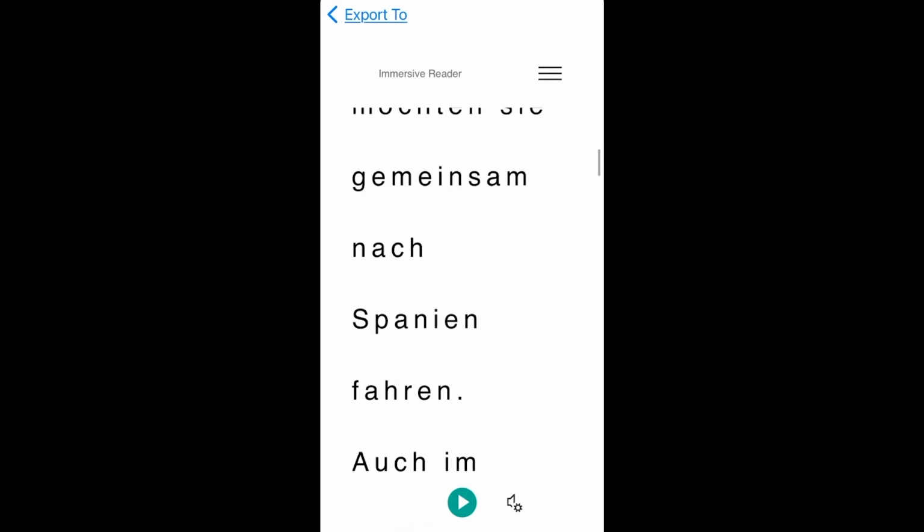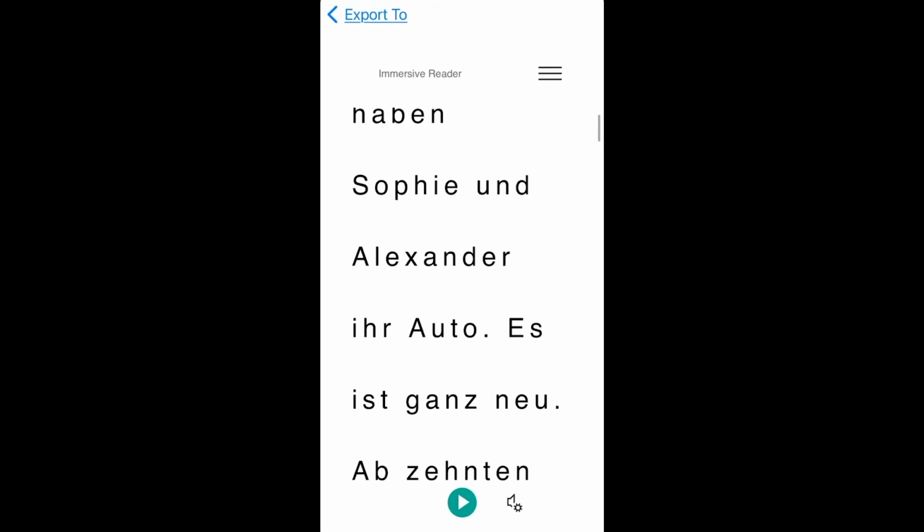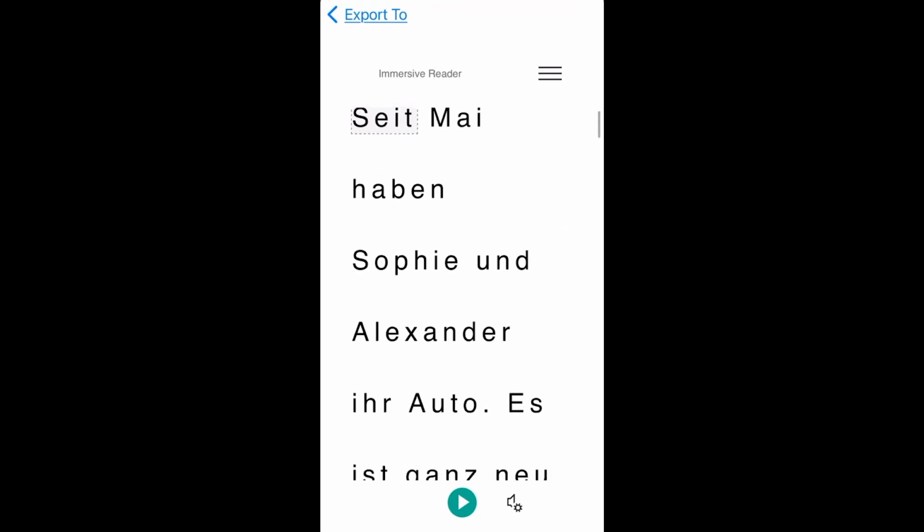So this is a great accessibility tool, something which would have been very useful for me a few years ago when I was doing German rather unsuccessfully. What does it actually sound like? We'll see if you can hear my phone.